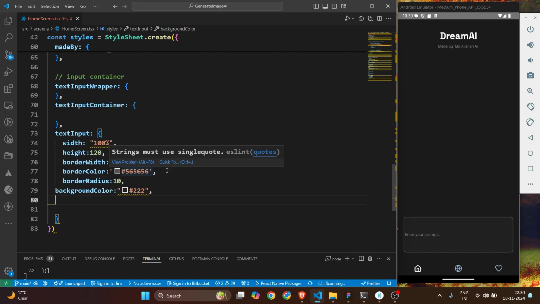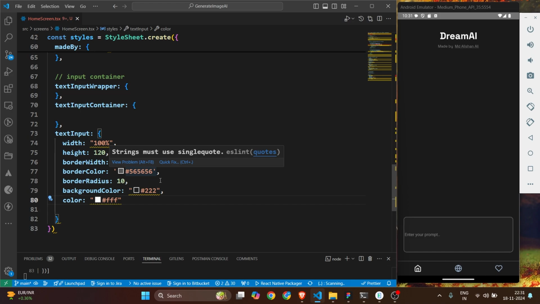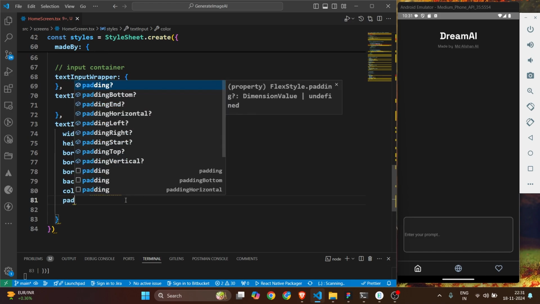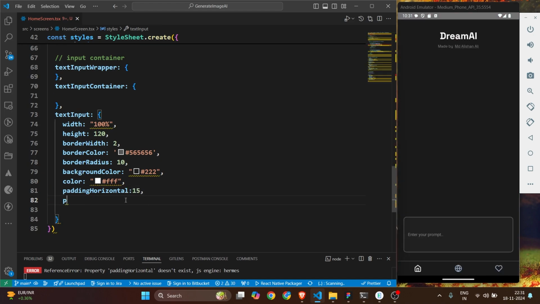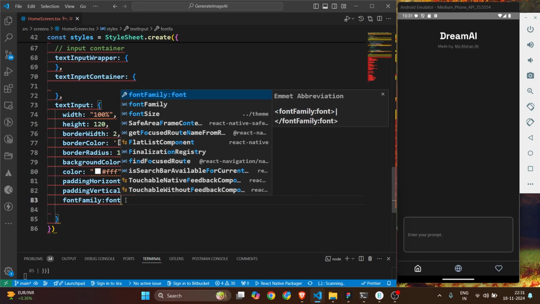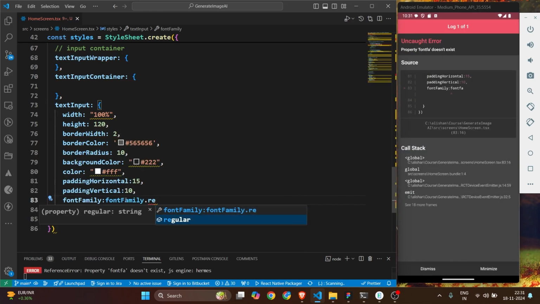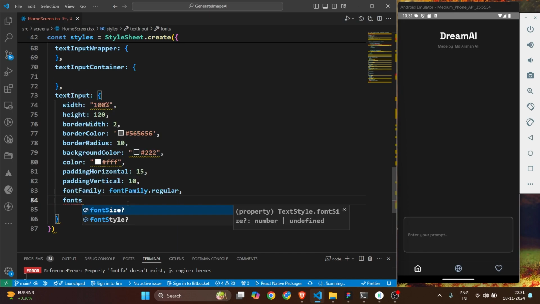After this, we're gonna define the color. The color will be a white color, so let me apply a white color. Now after this, we're gonna have padding horizontal of 15 for now, and padding vertical will be 16. Actually, padding vertical will be 10, not 16. And we're gonna apply a font family. The font family will be font family dot regular for now. I'm gonna add a font size as well, maybe 16.